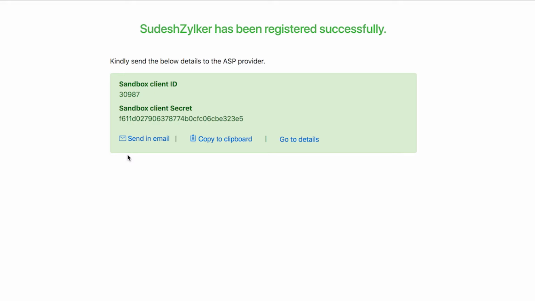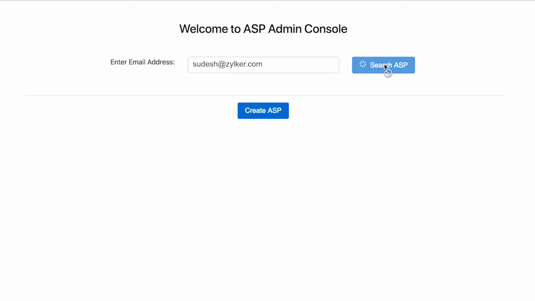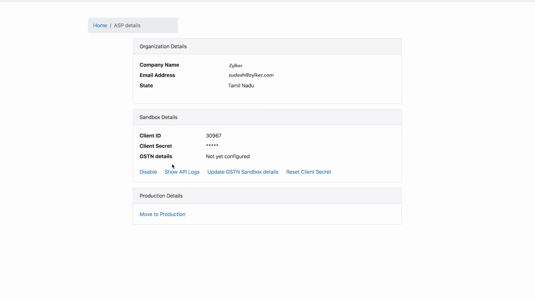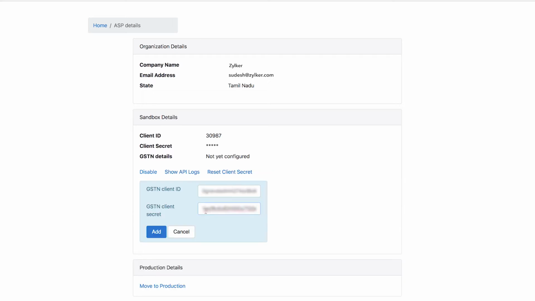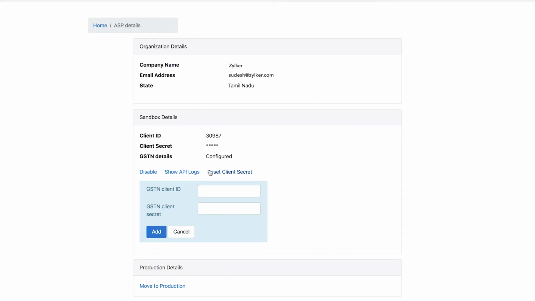Then, we can also search for ASPs in the admin console. Here, we'll have the options to disable, check the API logs, and map the client ID and secret received from the GSTN for the sandbox account. And in case the ASPs request that their secret be reset, it can be reset with this button.